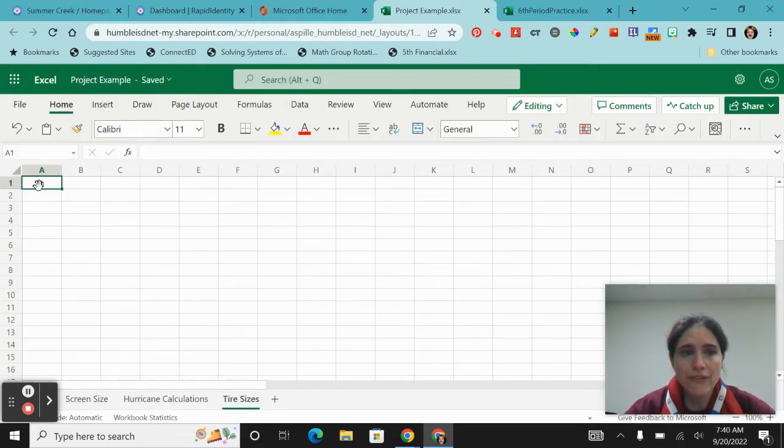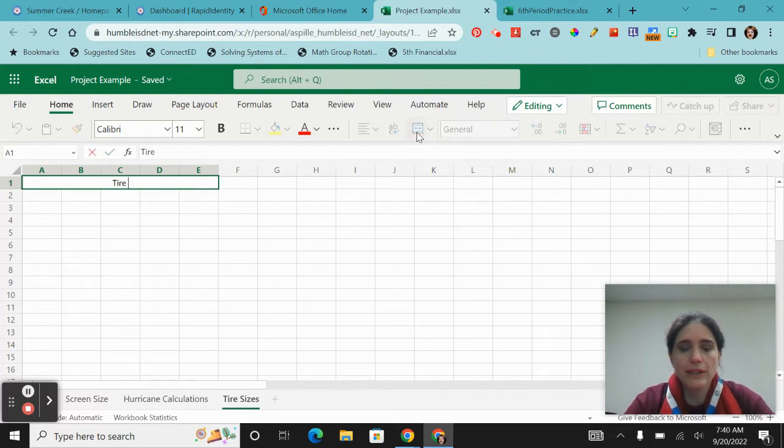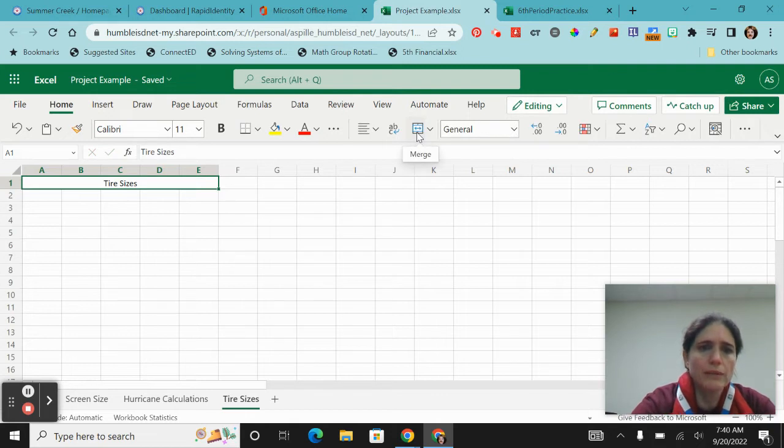This part I'm just going to do kind of fast because it's just the formatting section. I'm going to put a title. So I highlight it, I merge and center. We've done that before. I'm just running through it real quickly. Sizes. I'm going to bold it. I'm going to underline it. And I'm going to make it slightly bigger.